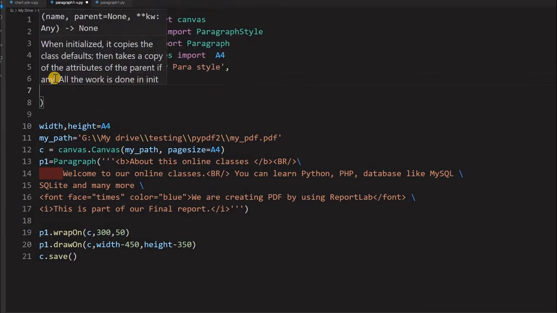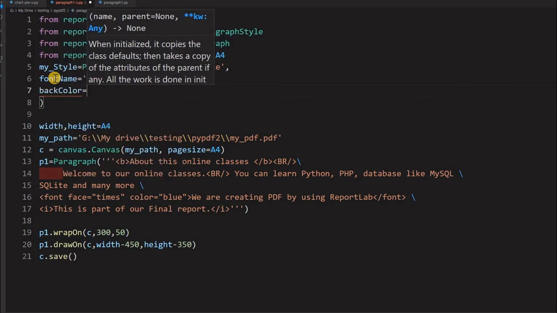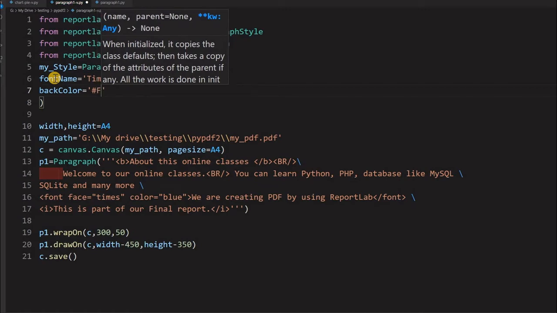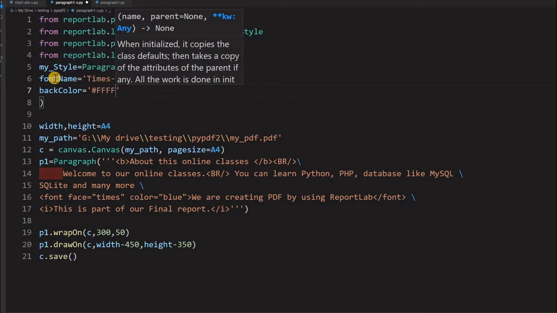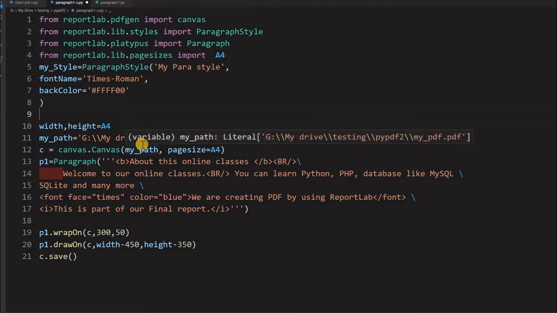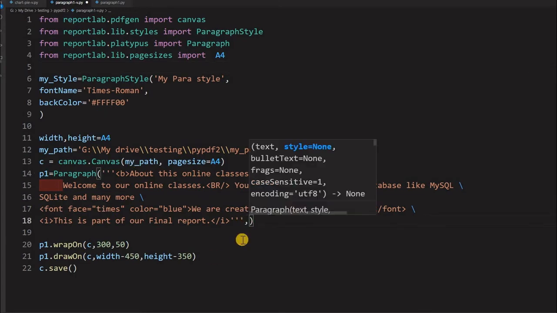Now I am giving one more property, then we'll discuss. One important thing is backColor. What should my backColor be? I am trying to give it yellow. I have not imported any color, so I have to give the hex code directly. I hope this is yellow. Okay, fine, backColor I have given. I'll give a space here. So far it is not reflected because I have not connected this paragraph to this particular style. For that I am coming here, and here I am saying my style.